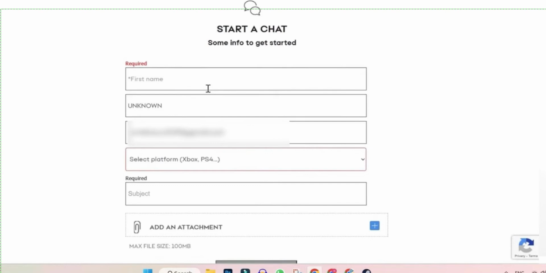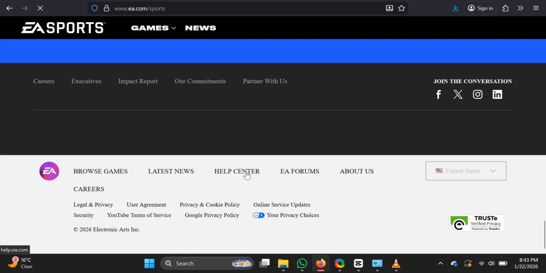Once you submit the form, you'll receive a notification with your estimated wait time, which is usually just a minute. After that, a live support agent will connect with you to help resolve your issue quickly. And that's it. You now know how to contact EA Sports live chat support easily and efficiently.